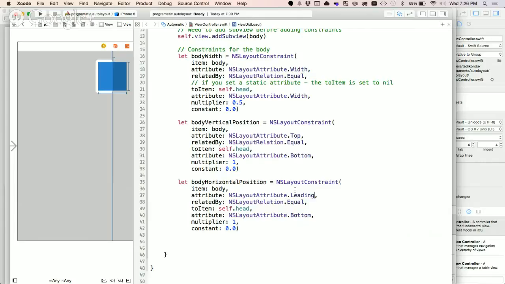Sorry, you could have written left. Huh? Instead of leading, you could have put left. Yeah, it looks the same way. Okay.